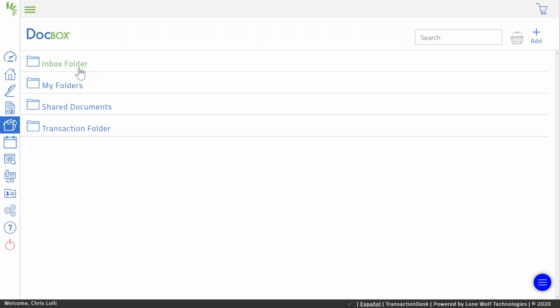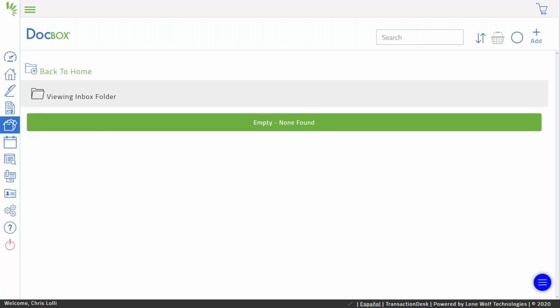So for example, we have inbox, my folders, share documents, and transaction folder. Start with the inbox folder. This is the main hub for whenever you import data into your DocBox area. This is where everything lands. So how to do that, really how to get the documents in here, is by clicking the plus symbol up at the top right-hand corner. You click on add and you're brought 3 different options to choose from.